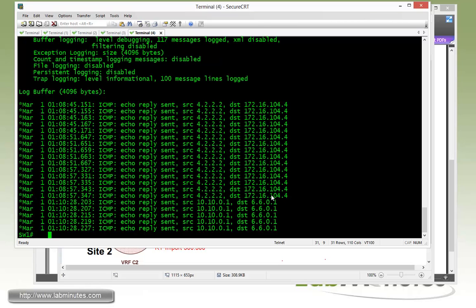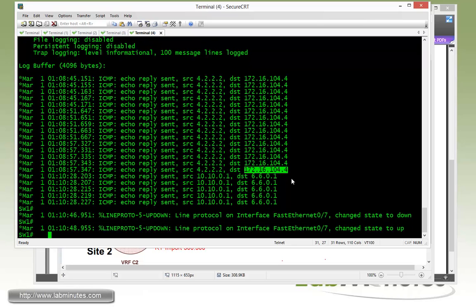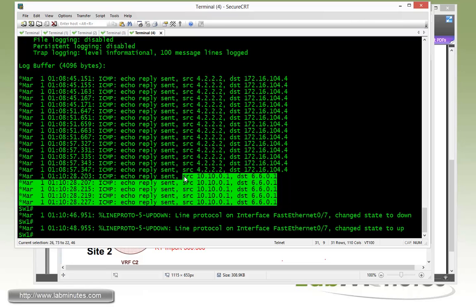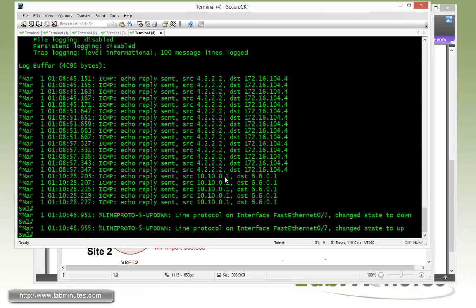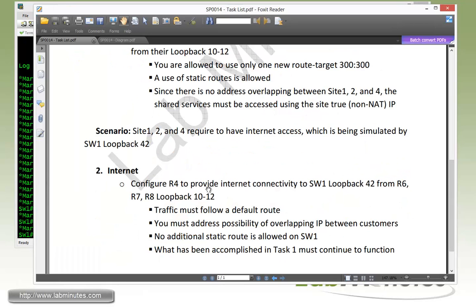So this was coming in using all of the identical IPs, which is R4 FastEthernet 0/0 interface. And then the final test ping that we did to switch 1 loopback 10, it came through as R6 native IPs. Okay, so we have pretty much successfully provided all of our sites with internet access with an advertisement of a default route, and also the VRF-Aware NAT that we just implemented in R4 as well. And that completes our task number 2.